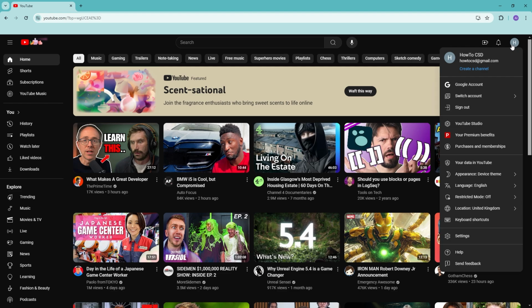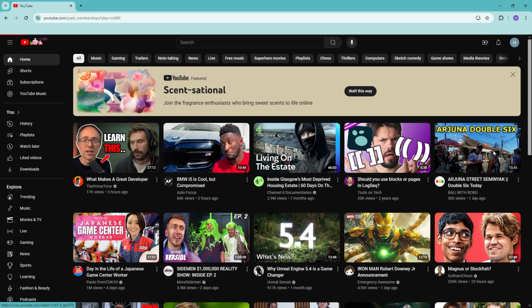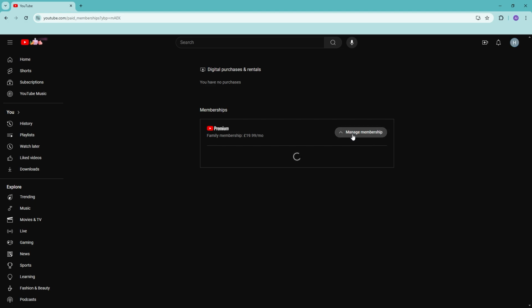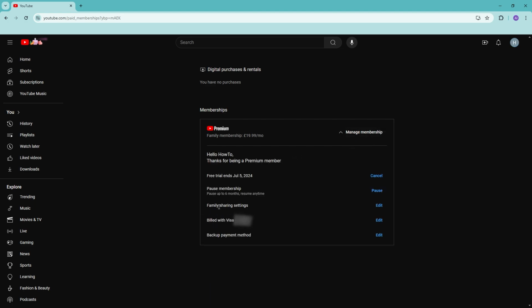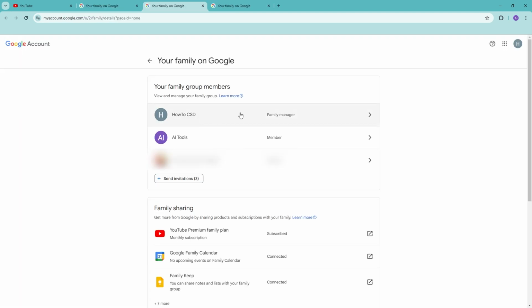So if we go into our top right profile right here, and then go to our purchases and membership, we go and manage membership, and then we go into our family sharing settings right here, then you should be able to see that the current family manager is this one right here. And then you cannot transfer this over to the other accounts right here.